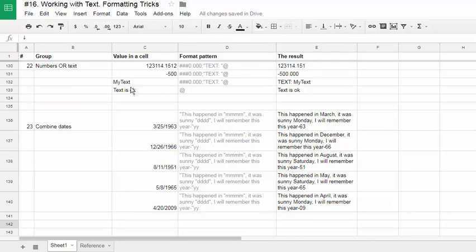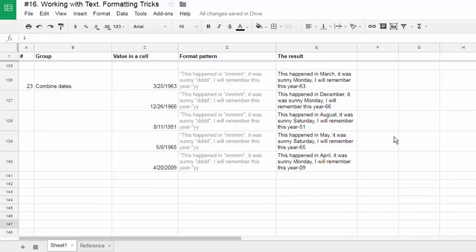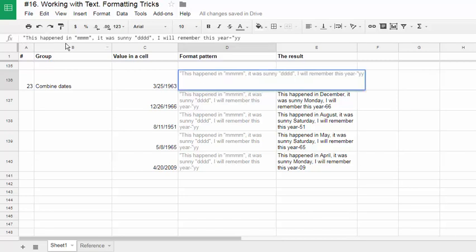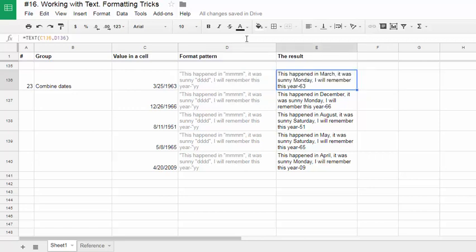Next one, number or text. You may also format text if you have a special character for it. It is the @ sign. And the @ sign just returns text as it was. And finally, combine dates. We have this date and we have some big text inside quotes. It happened in some month. It was sunny some day. I will remember this year and year. And the result is this text. It happened in March. It was sunny one day. I remember this year 63.